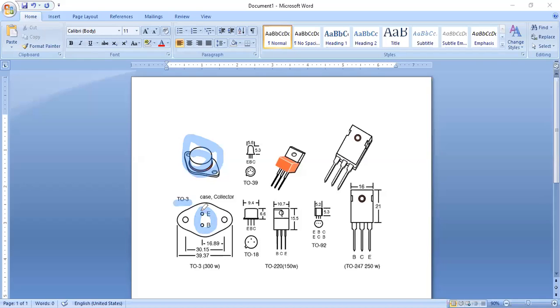So there are only two leads for this type of package, the TO3 package: emitter and base. Another lead, the collector, is another terminal. The case is considered as the collector. Internally, the collector is connected to the case.